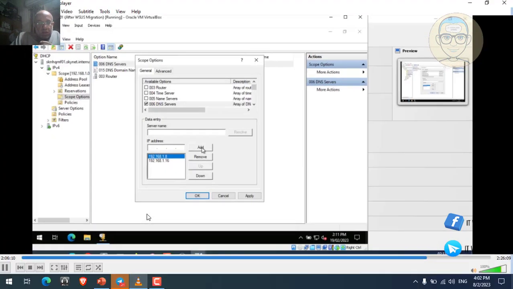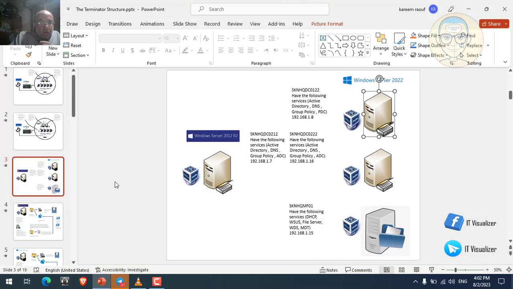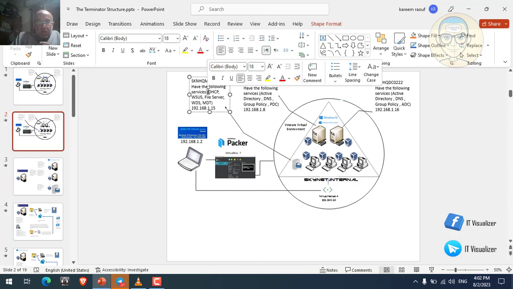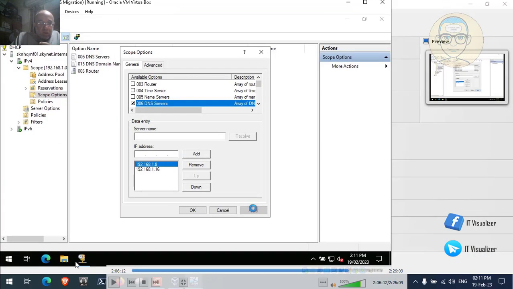And then let me show you something here. After doing this, our network should be like this. We have the file server, the new PDC, the new ADC. So this is our network after removing all of the servers that have Windows Server 2012 R2 installed on them. This is the new network diagram. Okay, so let's continue.